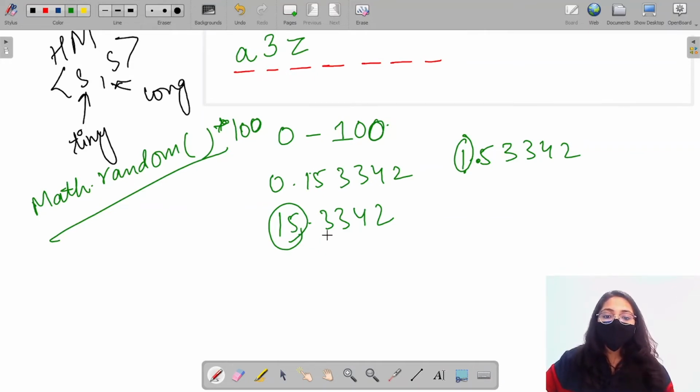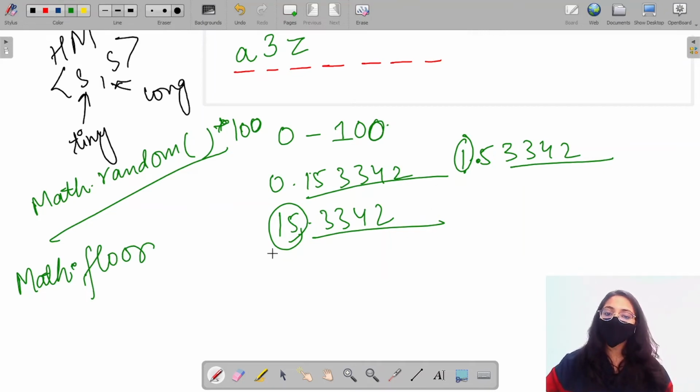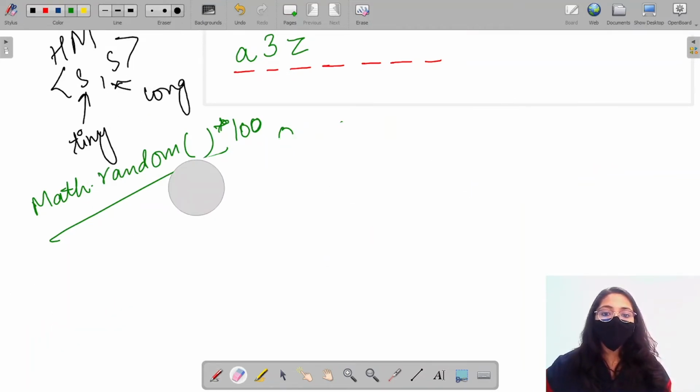So what I need to do is, I don't want the decimal part, right? So to get rid of the decimal part, I will use a function which is known as math.floor. It will get rid of the decimal part and give me the round off of the number. Okay, so now let's try to work with this.